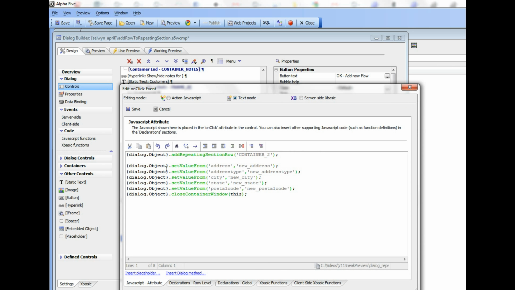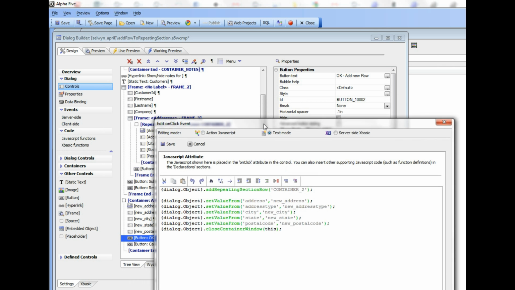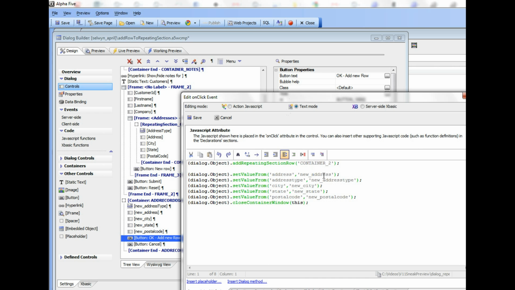Then the next thing that we're doing is we're populating the repeating section row with data from our new controls. So we're using set value from, which is a new method that was added in a recent update. If you don't have that update, you can do it in 2 steps by first creating a temporary variable with the get value method and then calling the set value method. So set value from just combines get value and set value into a single method. So we're setting the value of address with the value of new address.